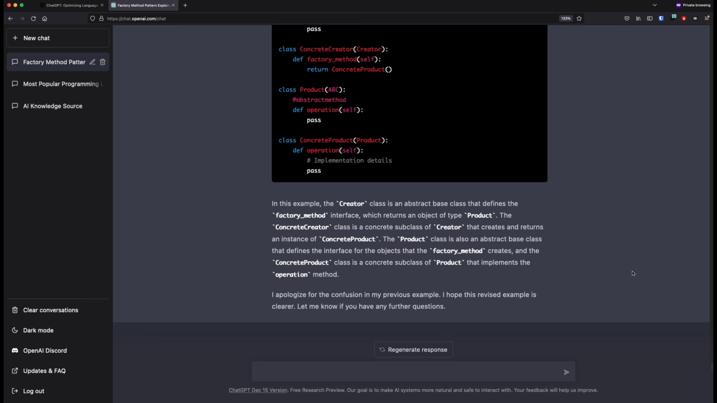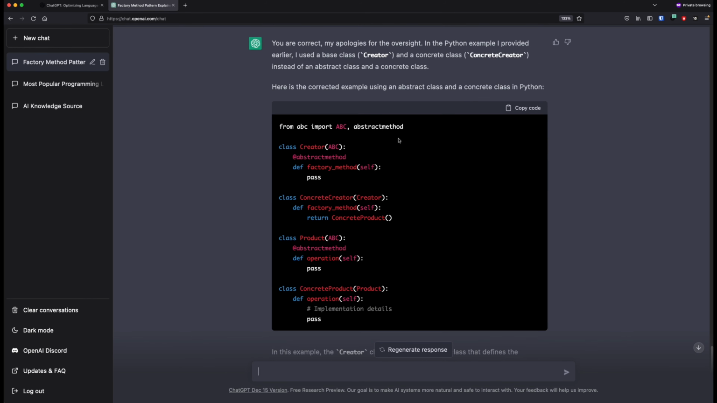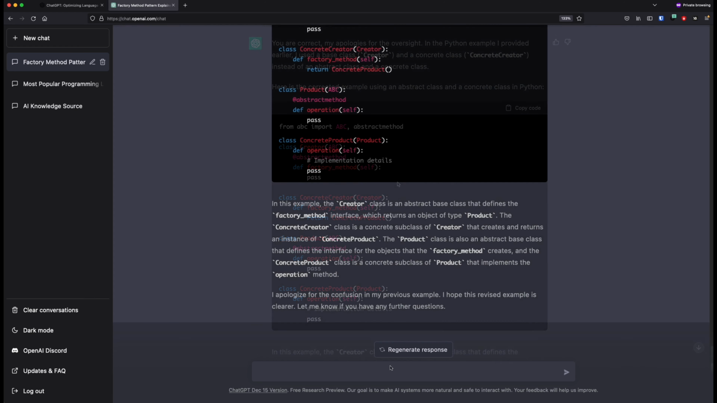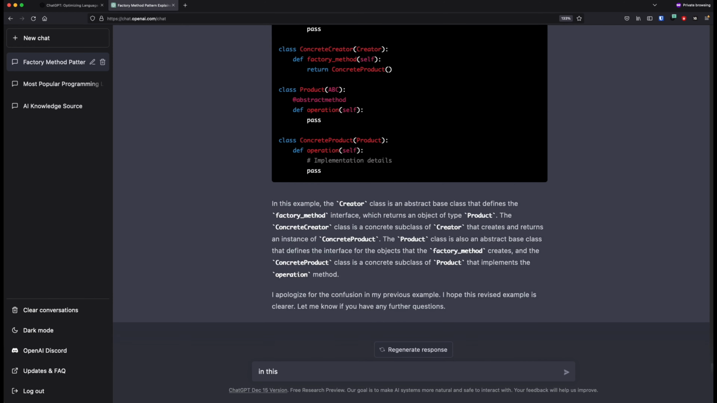But yeah, you can do all types of other things with this. The sky is the limit. So say, for example, you don't understand what an abstract class is. You can do something like, in this context, what is an abstract class?